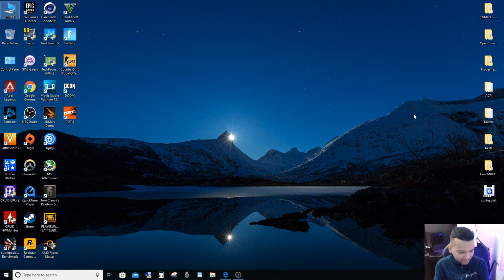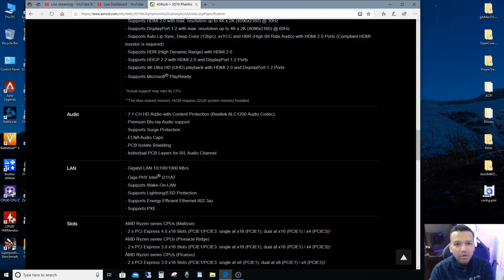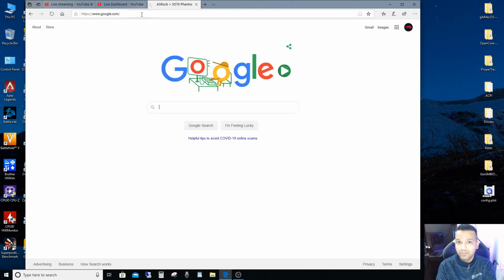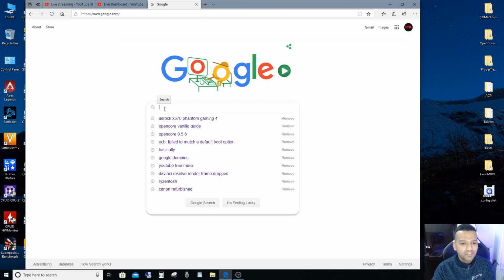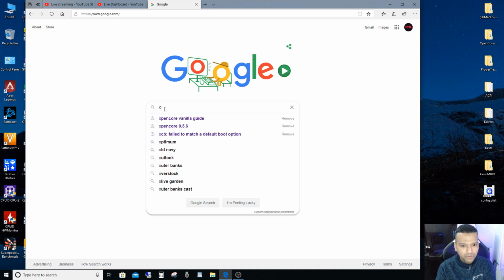I don't know. Where can I download gibMacOS? You can download gibMacOS from the OpenCore Vanilla Guide. Let me show you where. So if we go to Google, I love Google by the way. Okay, and we type here OpenCore Vanilla Guide right here.